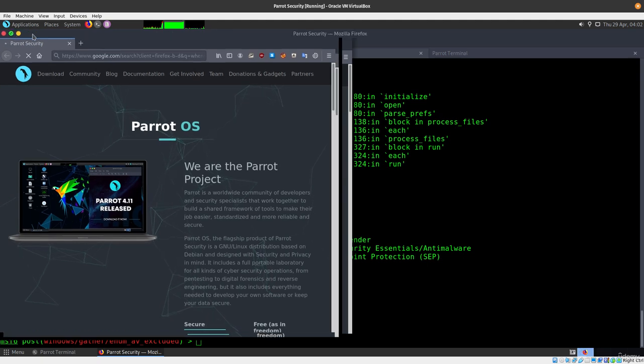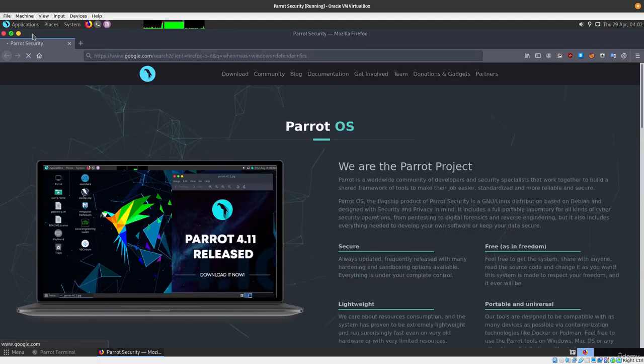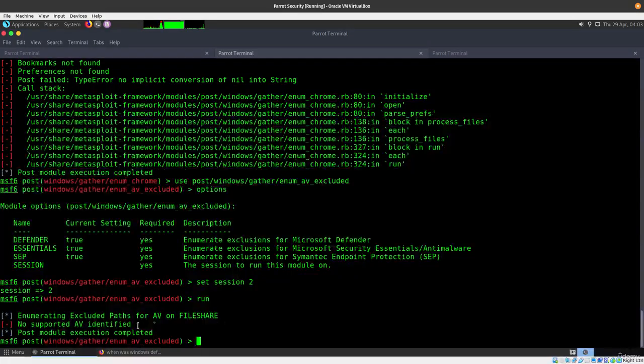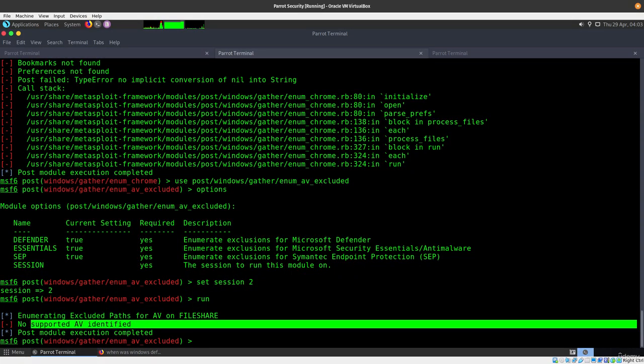I cannot tell you. I think it was probably Windows 2012, Windows 8. I think I want to say that. Oh, so look, it was in 2006, but I guess that maybe it didn't come with it. Interesting. So Windows Defender was in 2006, so I was wrong by that. Okay, but I don't know why. I guess it doesn't identify because it's too old.